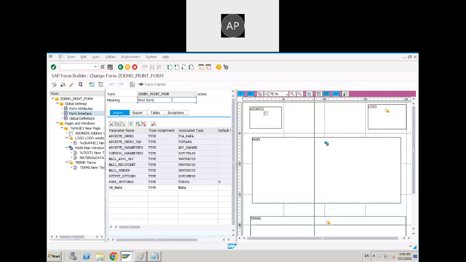And the other interview question is: how to call a smart form in your driver program? Your answer: we have to use the SSF function module to call the smart form in our driver program, because the function module name will be different in test and production systems. And there is one more interview question: what is the difference between table and template in smart forms? Table is extended, so it will extend the width depending on the data. Template is static.